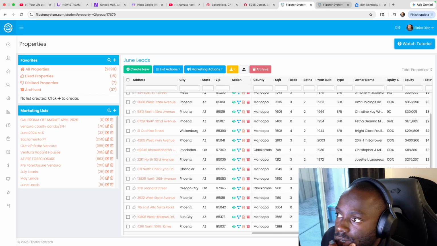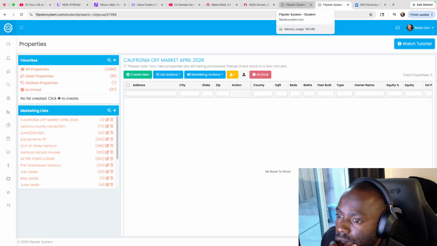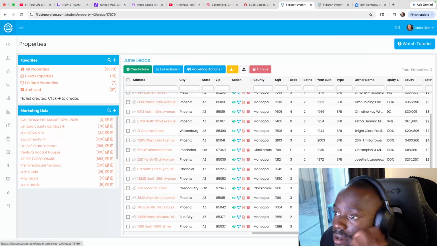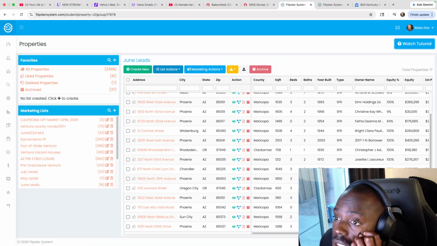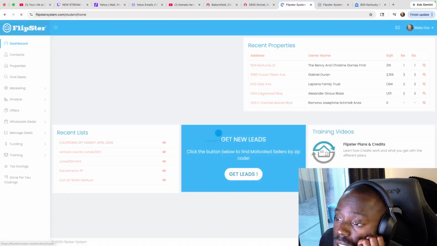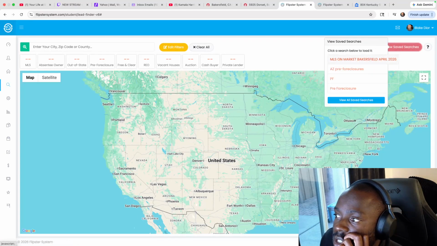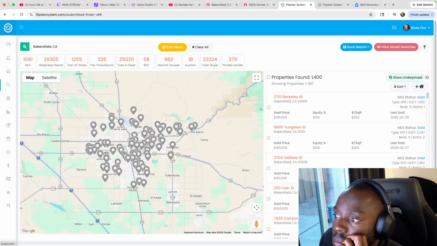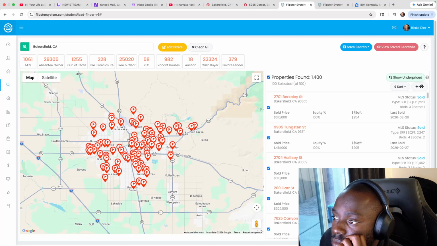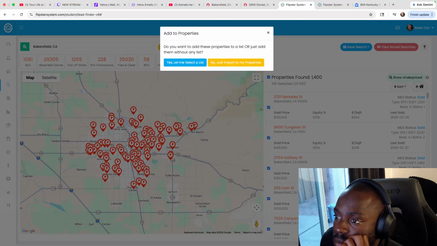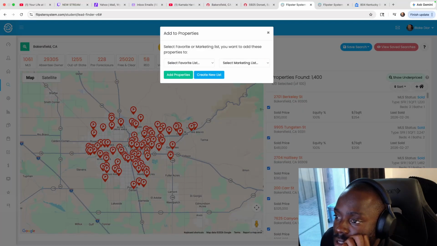Let's do this again. Right now, we're having a hiccup. List actions. So we're going back to dashboard. We're clicking get leads, and we are clicking view saved search. We want to go find these MLS in Bakersfield, and we're going to add them to a specific list. All properties, yes, import them. Yes, let me select the list.